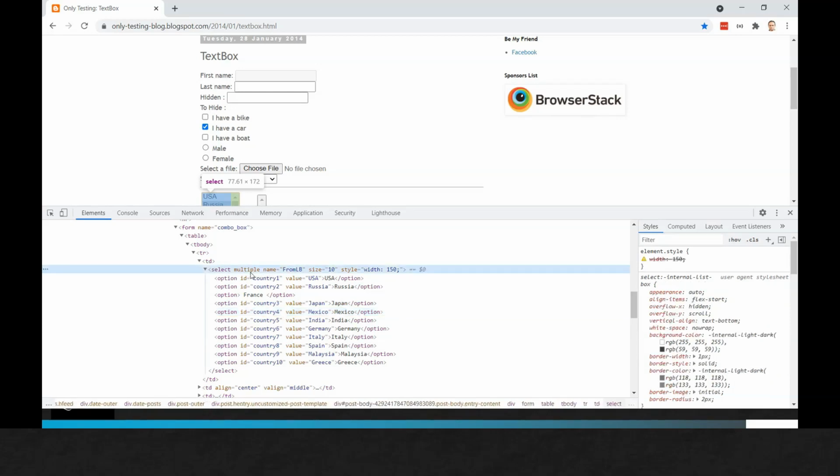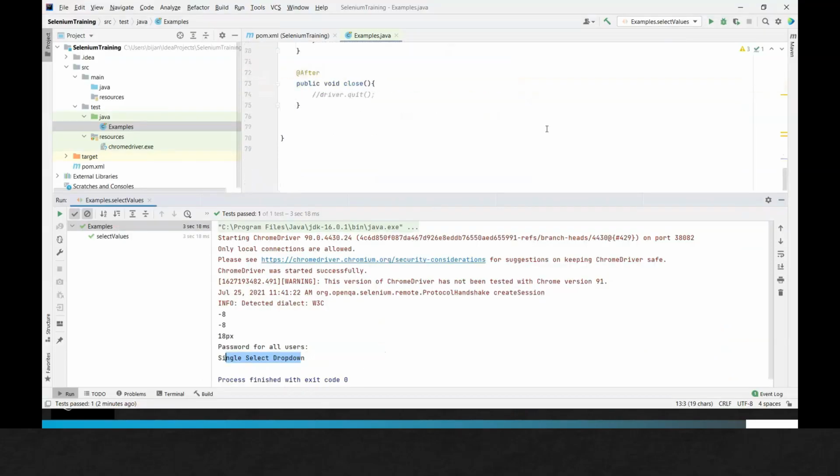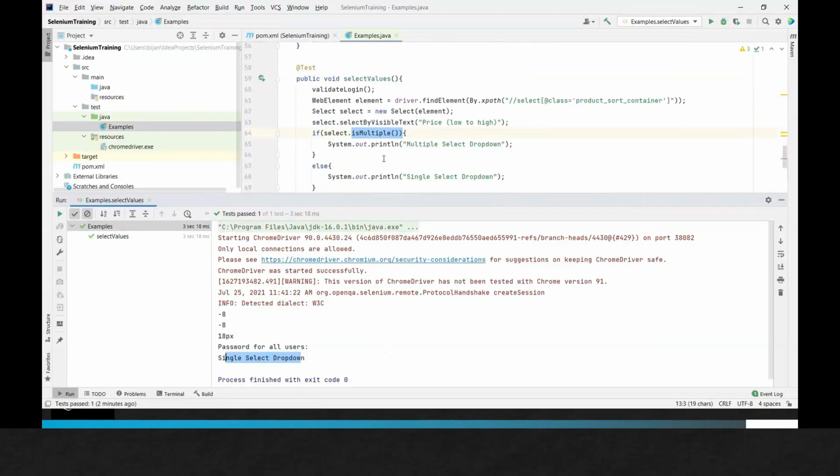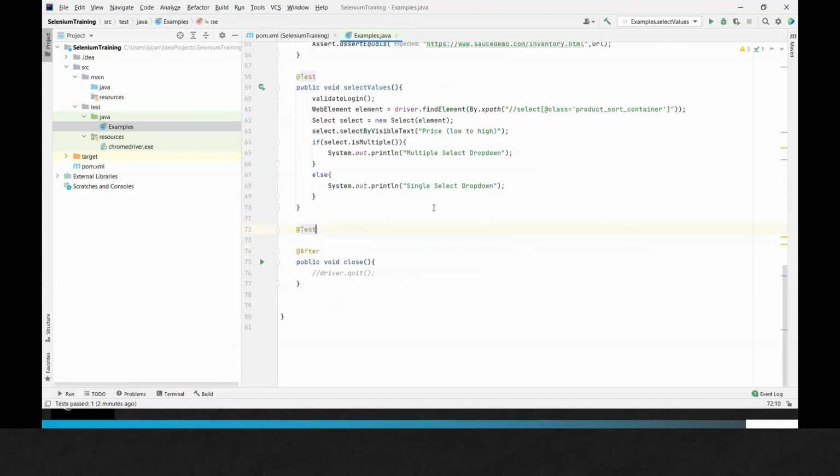Okay, so let's try to work out with this. Let's see how we can identify this. So I can do it with name if it is unique. Okay, so let's take it here. Create another test here. Public void select multiple values.